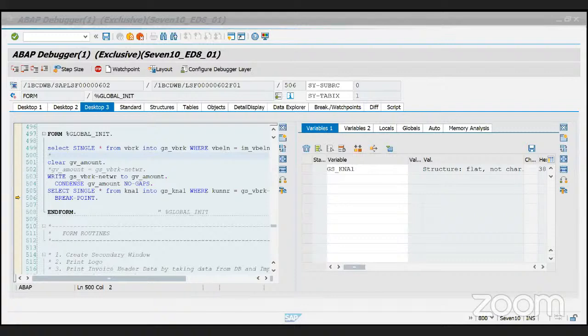Now we have one more thing available, which we are going to create, which is address, right? Customer address, or I'll just write address, that's all. Address.